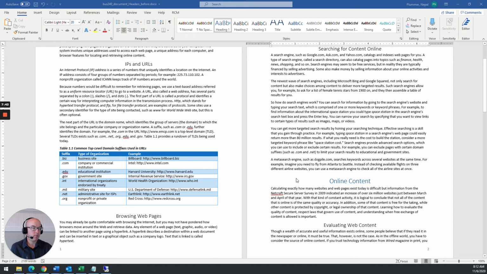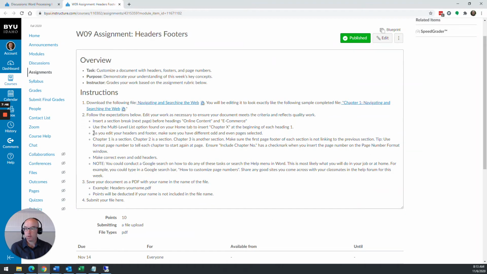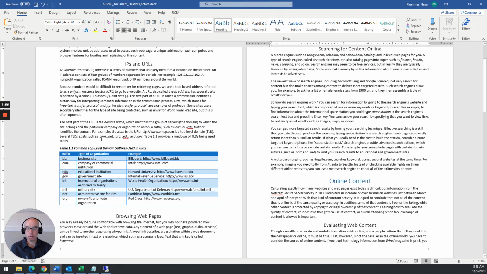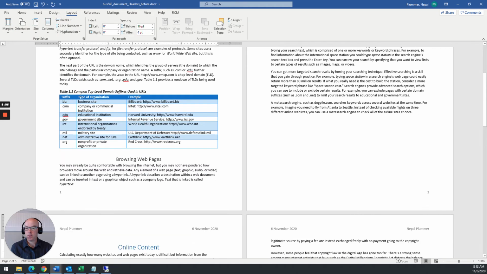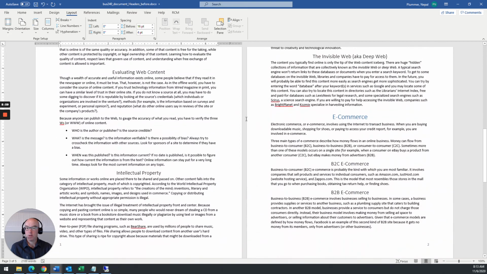Remember, the assignment was saying we want to make sure you're inserting a section break, using multi-level list. These are kind of out of order a little bit. Might trip you up. So just remember, my order of operations: do the headers and footers first, then do your section breaks and your chapter numbers. So it's going to say we want a section break with a new page with online content. So we're going to go to Layout, Breaks, Section Breaks, Next Page. So it's going to push it to the next page. We're going to put our cursor in front of e-commerce and do the same thing.